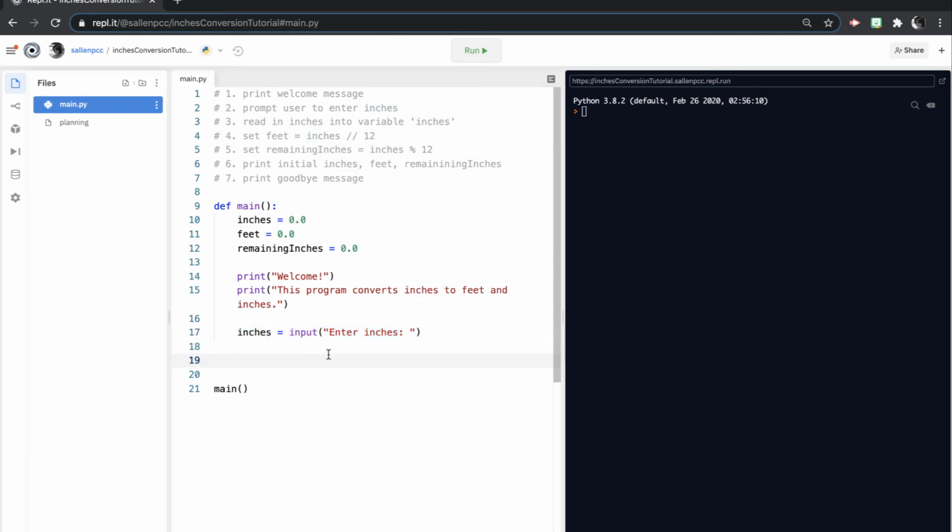But we're going to be doing math on this variable, so we don't want a string of characters. We want it to be a number, and we decided that it should be a floating number, right? A number with decimals. So I'm going to change this string input to a number, a float number. Okay, so when they type in 47, it will be stored in this variable inches.